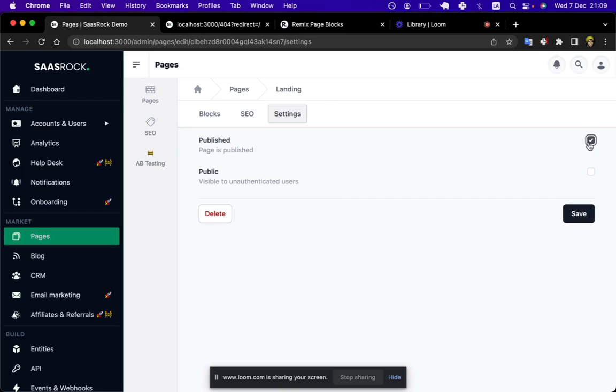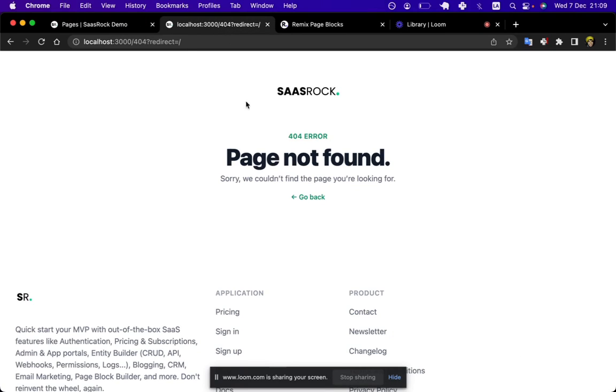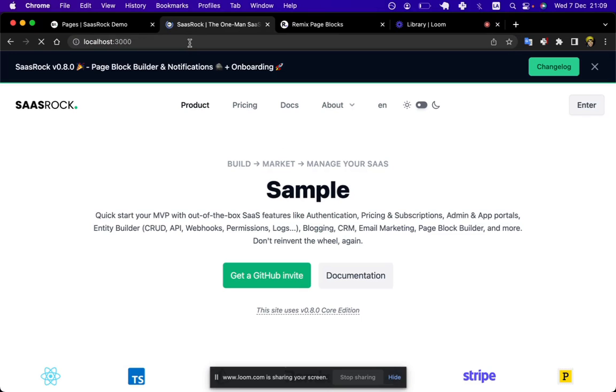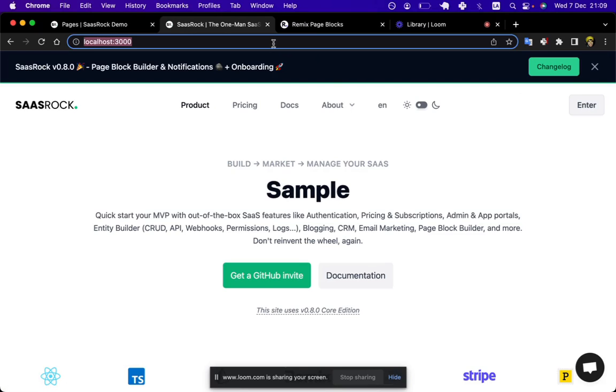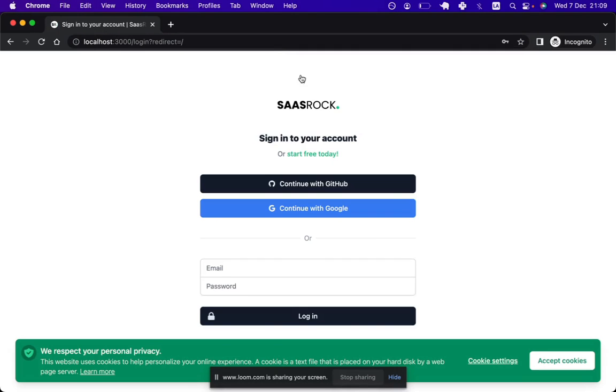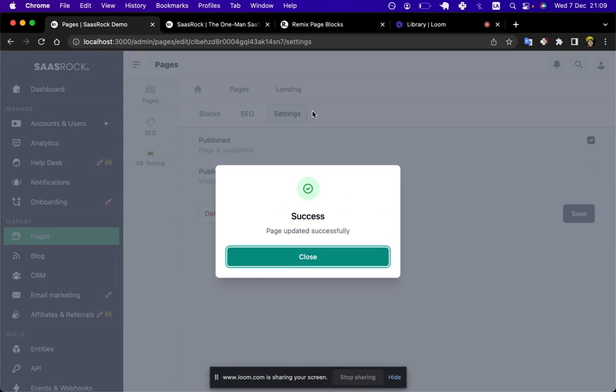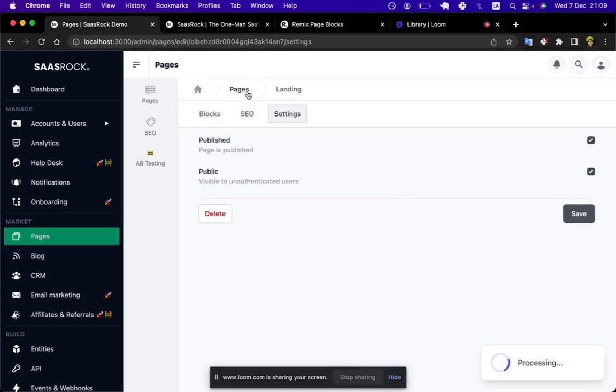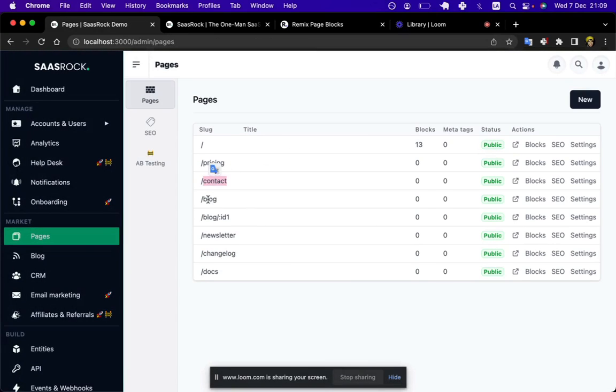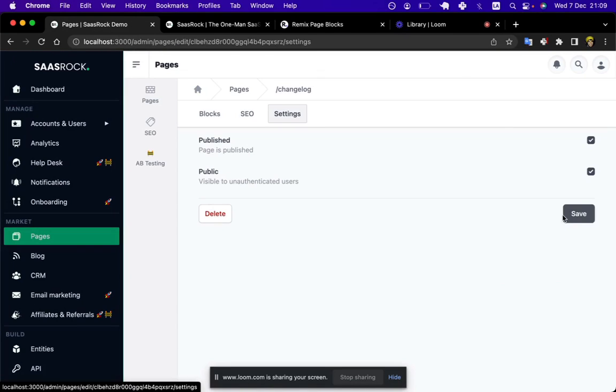But if we publish it, but we keep it only for authenticated users, if we refresh the landing page, well, let's open this on a new incognito tab. It will not let me view the landing page because it requires the user to be authenticated. So you can do this for all the default pages like pricing, contact, blog, a blog post. Let's do that for the changelog, for example.